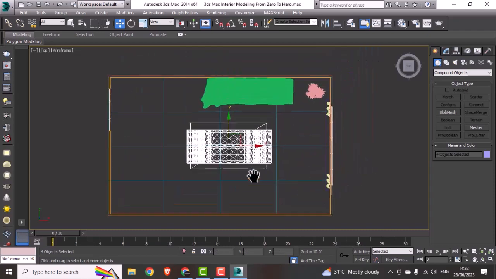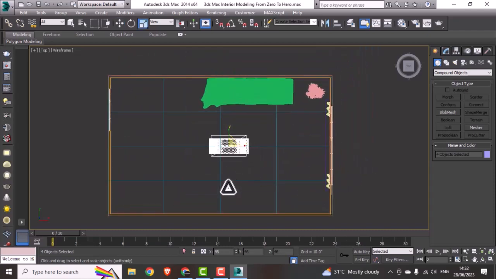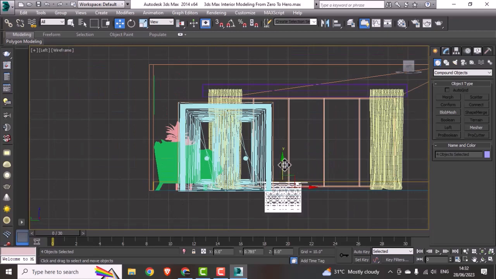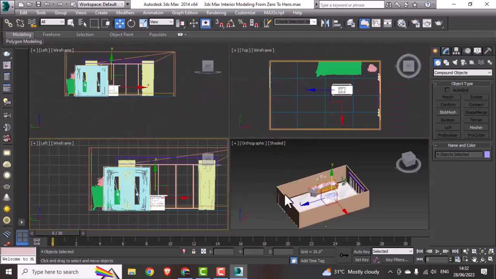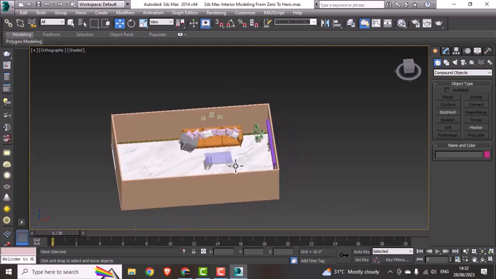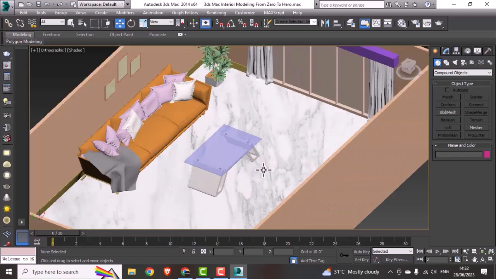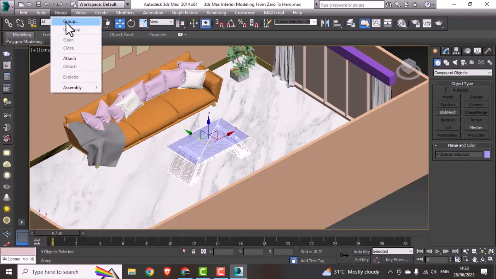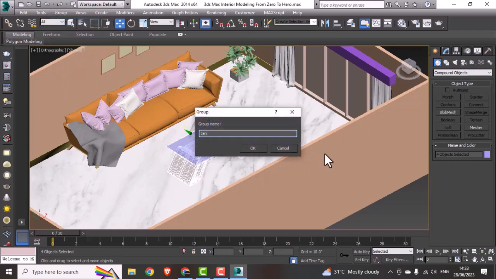We have our center table. Reduce its height and parameters by scaling the object. You know the shortcuts very well. The shortkeys are from your keyboard. Place it at the right position by checking all the views or any two views, top or any side view. Select all the objects and make a group. It will be easy to select the object. Rename it center table, press OK.